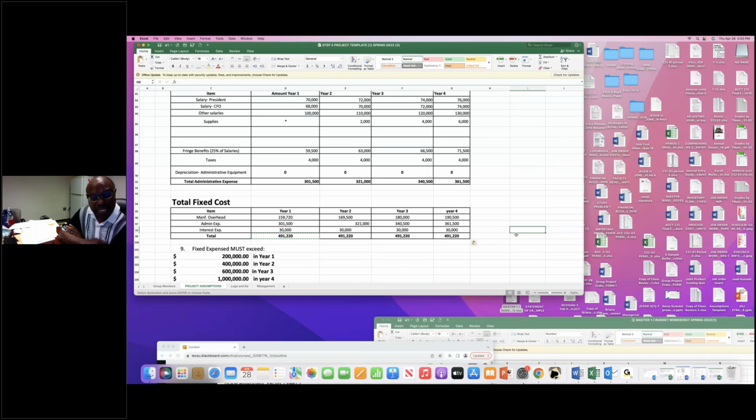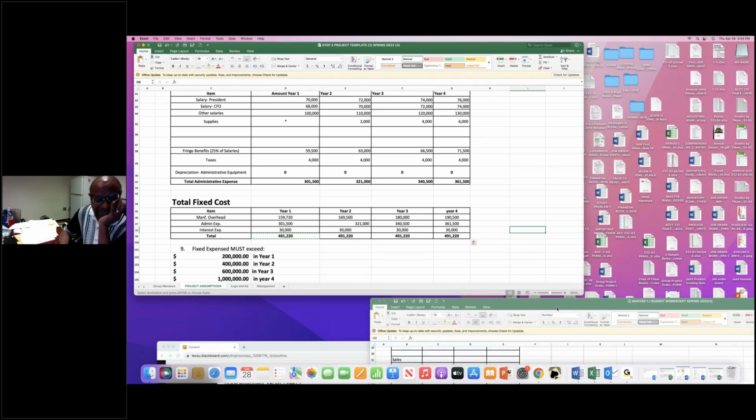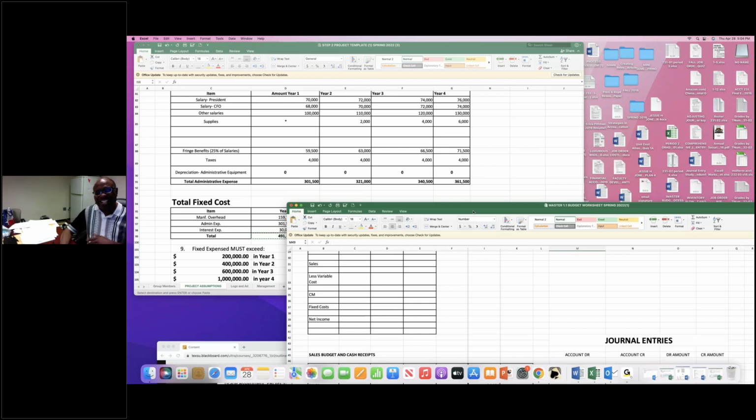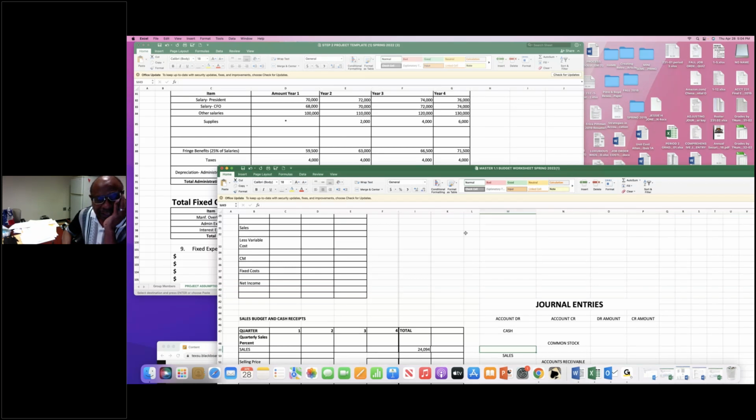I finished all the numbers and stuff. I fixed them. They balanced. So what are you ready to do now? I don't know. Maybe 2404, put them on.